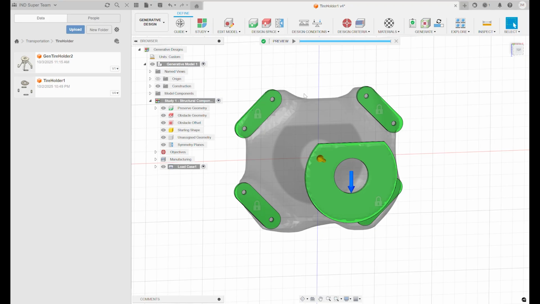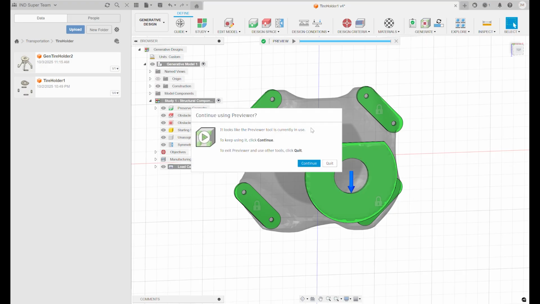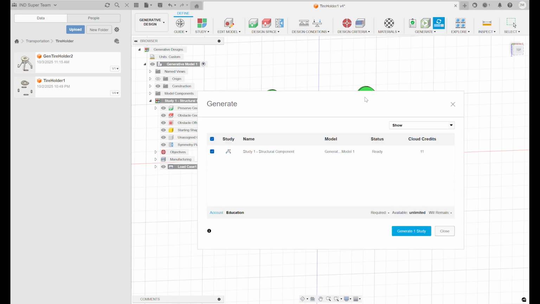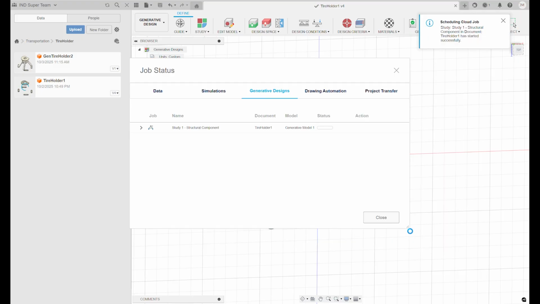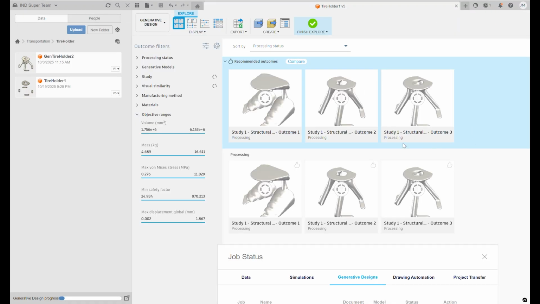Okay, what we just did was the previewer. If that looks like things are headed in the right direction, we still need to generate. All right, so we'll quit the previewer and go ahead and generate our study. All right, now we'll let that cook for a little bit. Then we'll be given some options and we'll take a look. Now we're starting to get some previews.